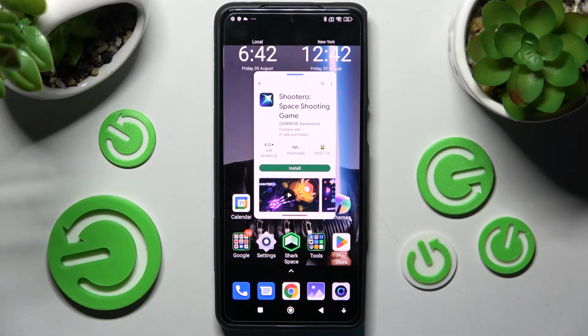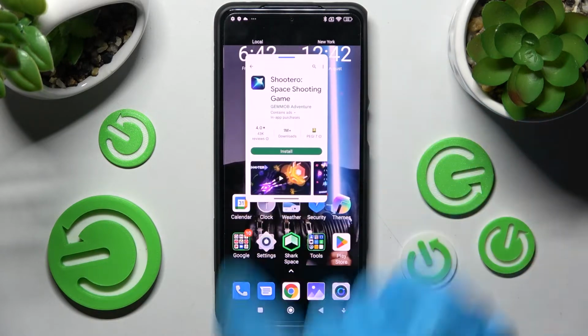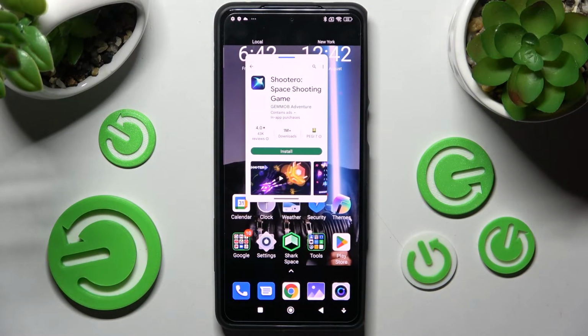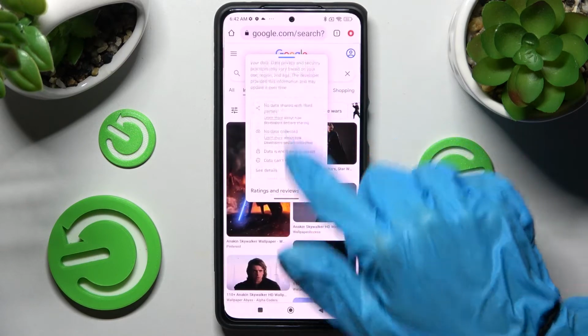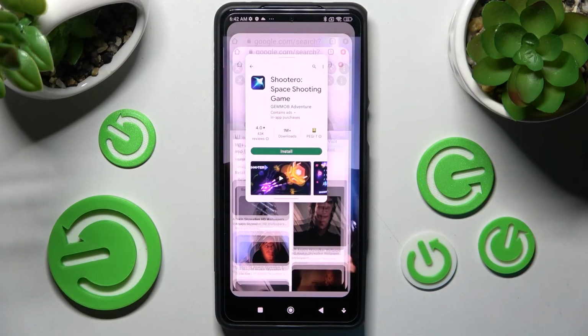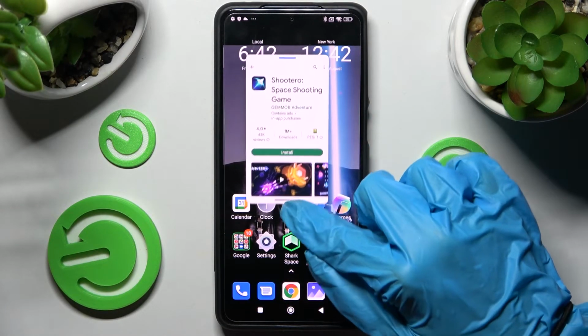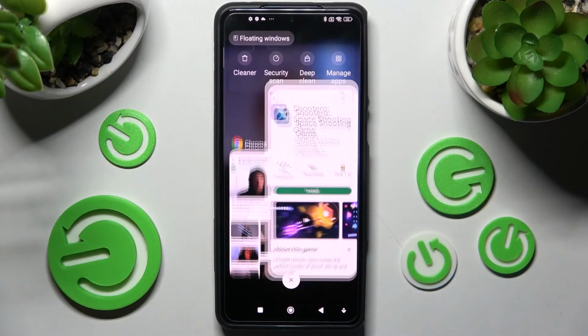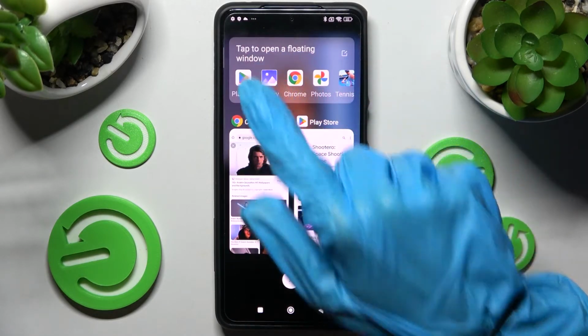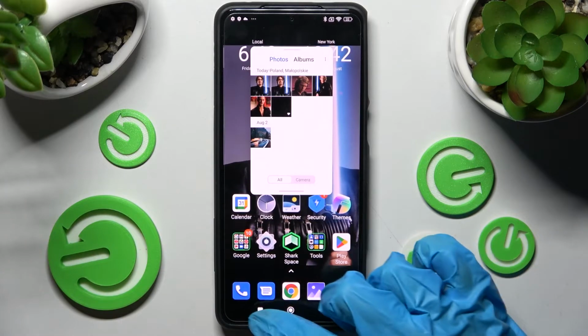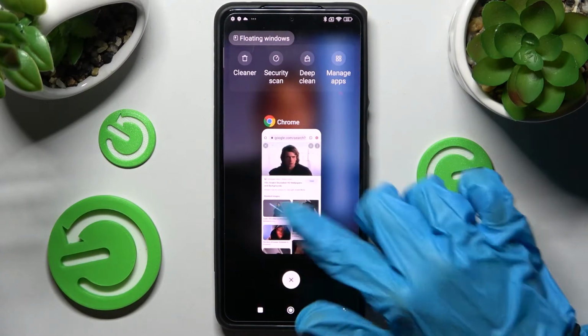In order to move it around, hold this blue line and drag it. If you wish to use it overlay the other app, access the other one and operate in both of them. If you wish to close your app, you can do that by dragging it downwards, or you can also just swipe it in the background.